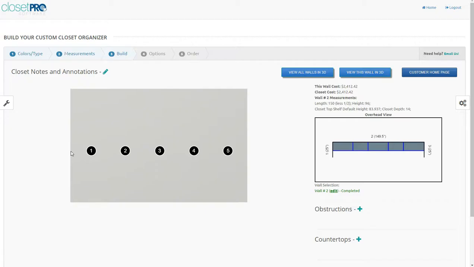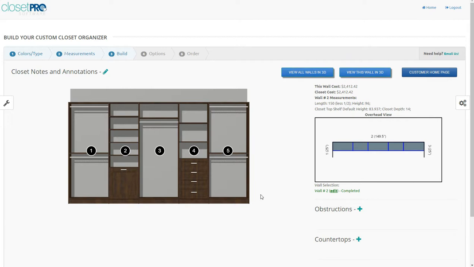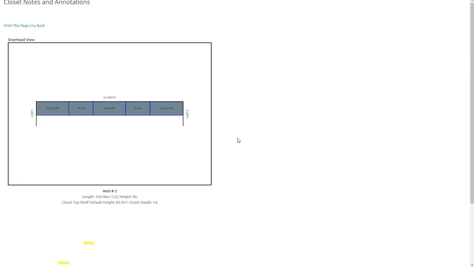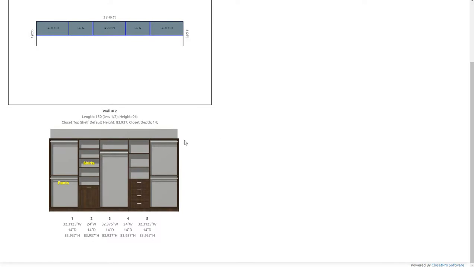If I save it, we don't show it on your design screen because we don't really want to clutter up this page for you. So instead, if we go to print wall, you'll see where those notes show up, and here they are on the 2D print, which is the print that your customer sees. So here we have our pants label and our shirts label.